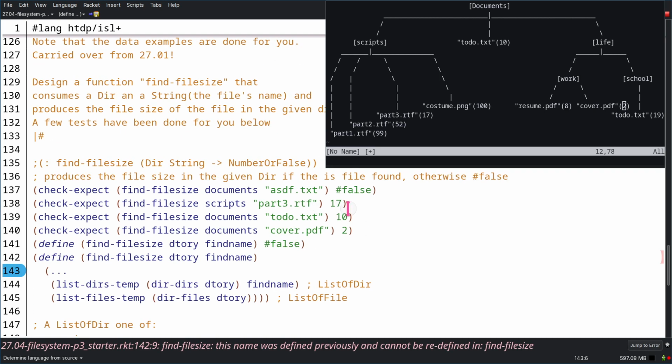All right. So let's actually do the simple case where we're looking for a file that is our files, right? So this test over here, scripts part3.rtf. So scripts, right? So by passing in only scripts and not the entire documents tree, what we're saying is we're only considering this part. So does a part3 exist? It is over here. If so, produce 17, right? So this is the simple case where a directory only has files. It doesn't have subdirectories, right? Like so. There's no subdirectories. There's only all files in the scripts folder.